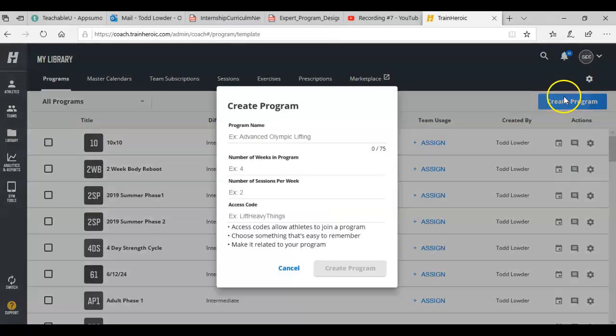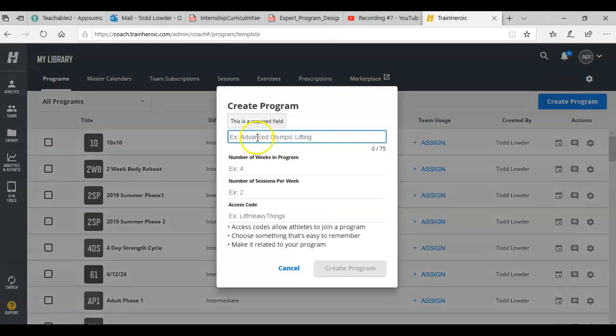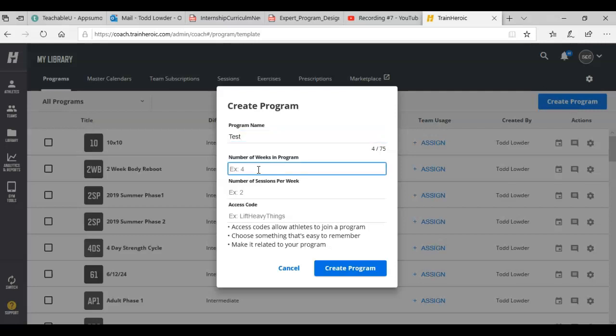You click Create a Program. You fill out the program name, which I'm just going to say, and I'll get rid of this later. So Garrett, if we do a 12-week football program, we would put football off-season. And I would say we go phase 1, which we call phase 1, and that would be 4 weeks. So test, yours would be football off-season, phase 1, 4 weeks, number of sessions per week. We're going to be over there 3 times.